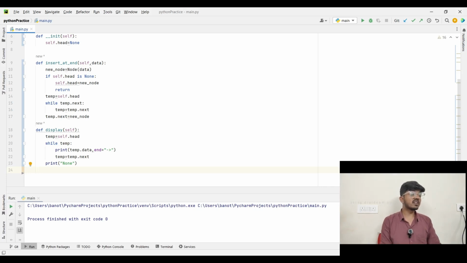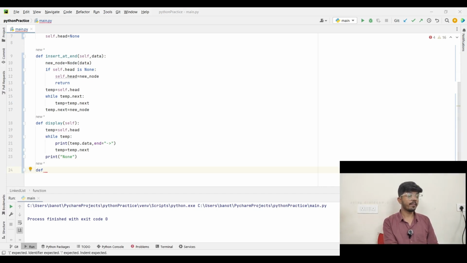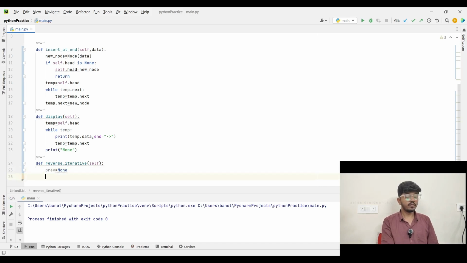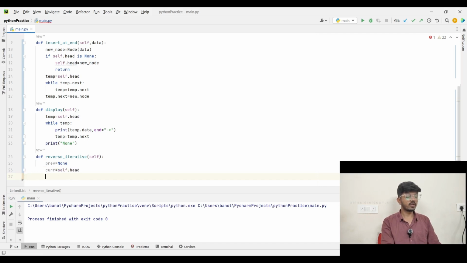So now let's reverse the linked list by using the iterative method. Let's create the function here, def reverse_iterative. Okay. Here we are using two pointers: previous equals, initially it's None, then current equals the head value, self.head. Okay.